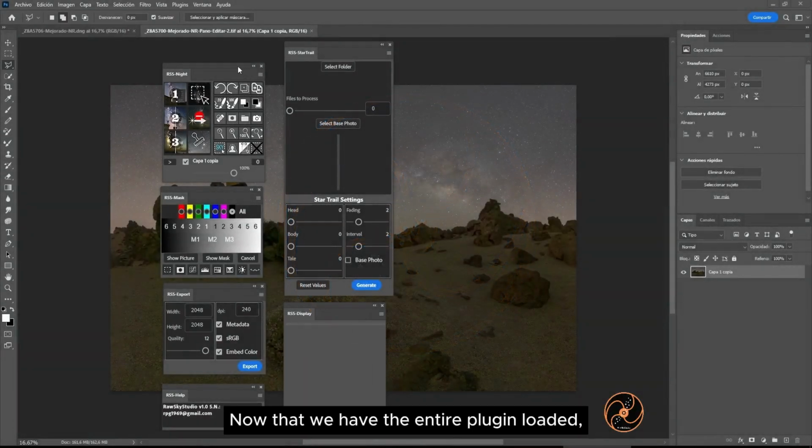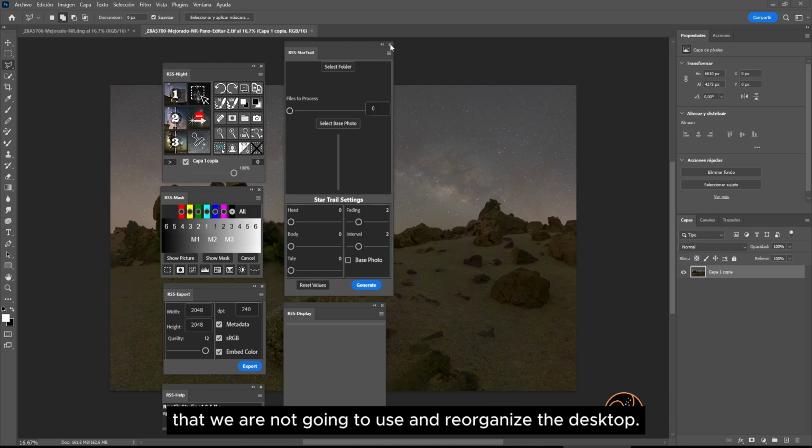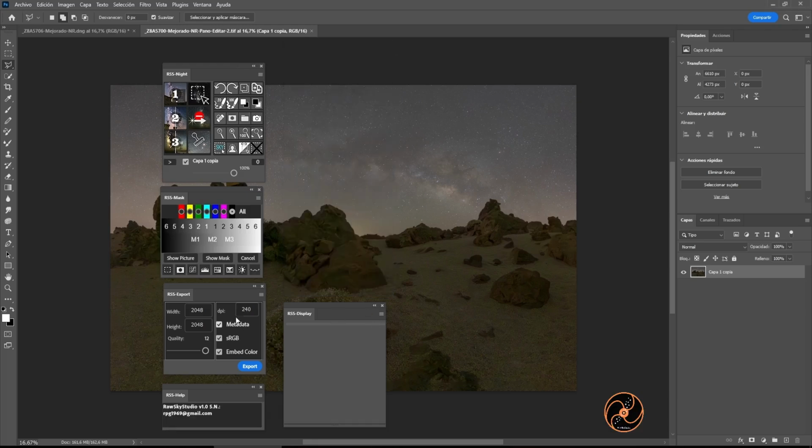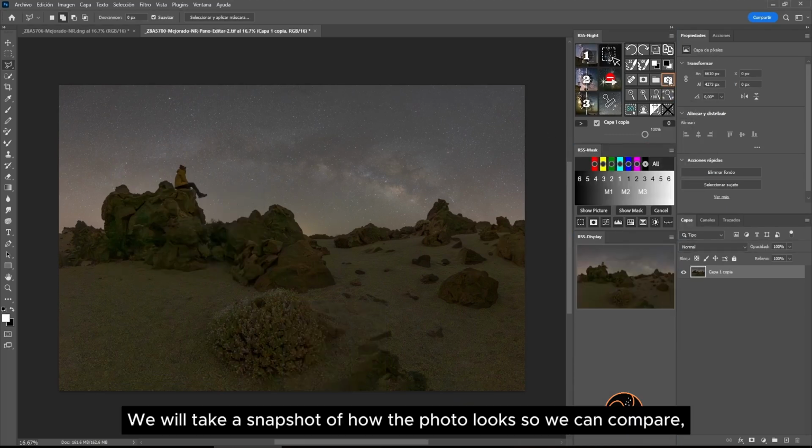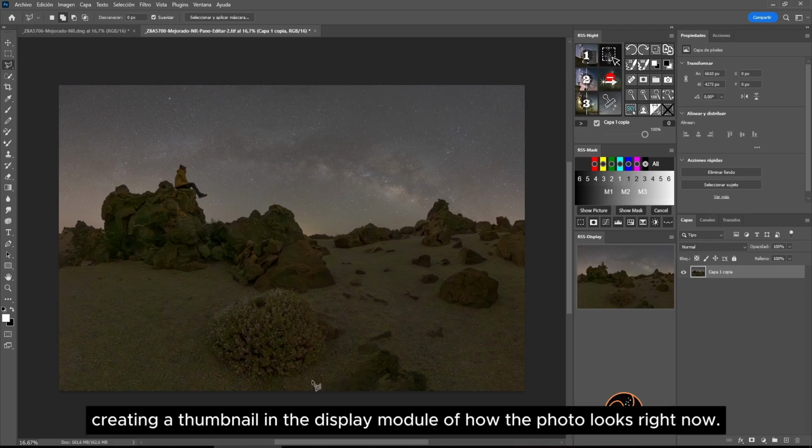Now that we have the entire plugin loaded, we can close those modules that we are not going to use and reorganize the desktop. We will take a snapshot of how the photo looks so we can compare, creating a thumbnail in the display module of how the photo looks right now.